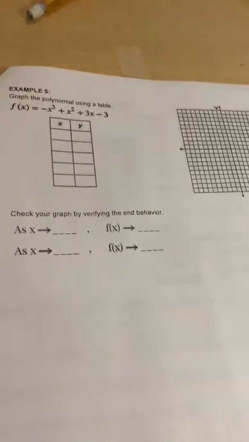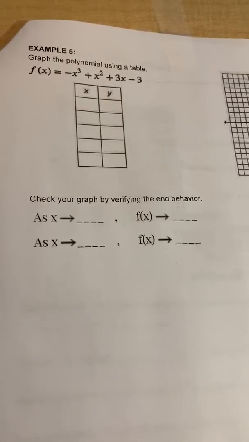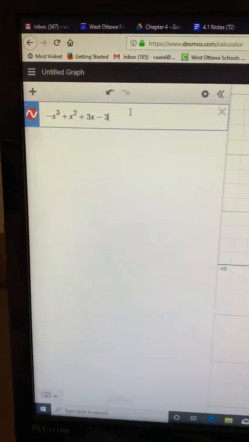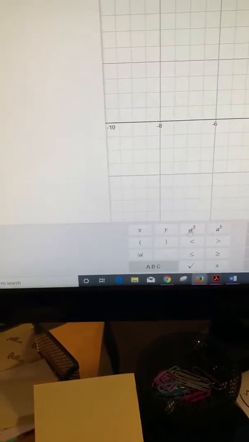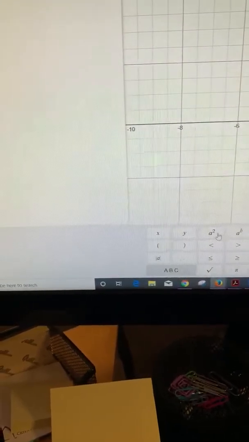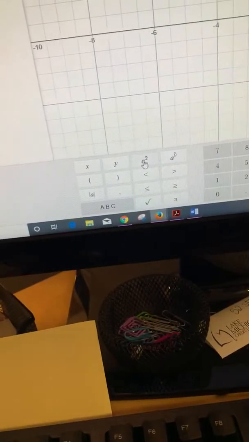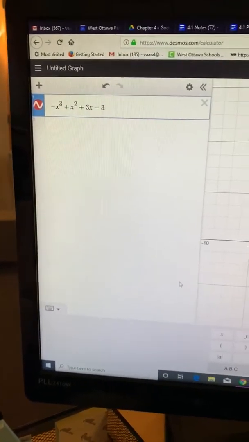So the first thing you want to do is to go to Desmos, like I have here, and type in that function. If you go to the bottom of your Desmos screen, there's the keyboard. This is what you can use for other exponents. This would be your x squared, and this would be your bigger exponent. So you want to get the function typed in.